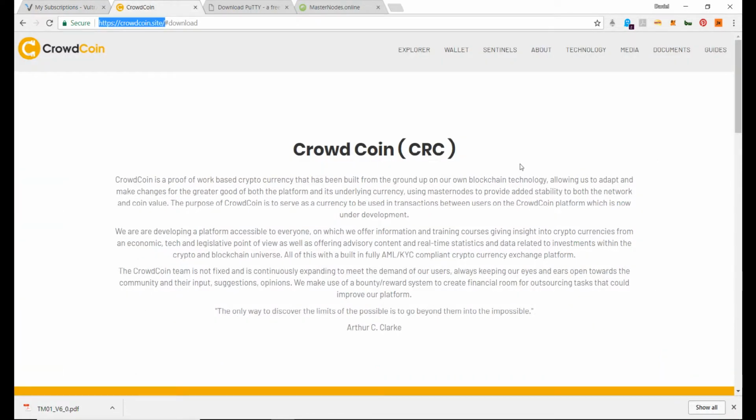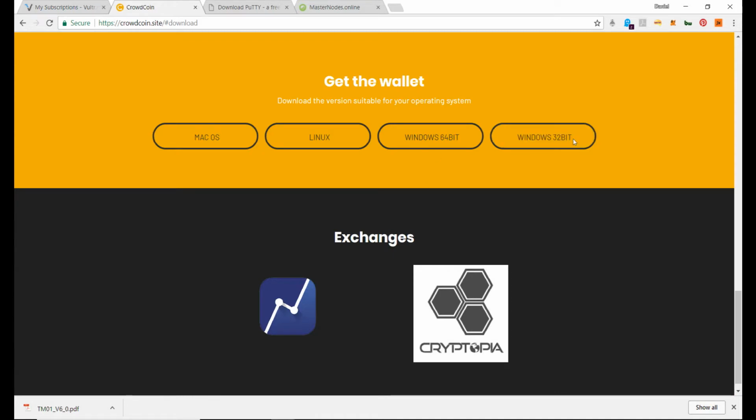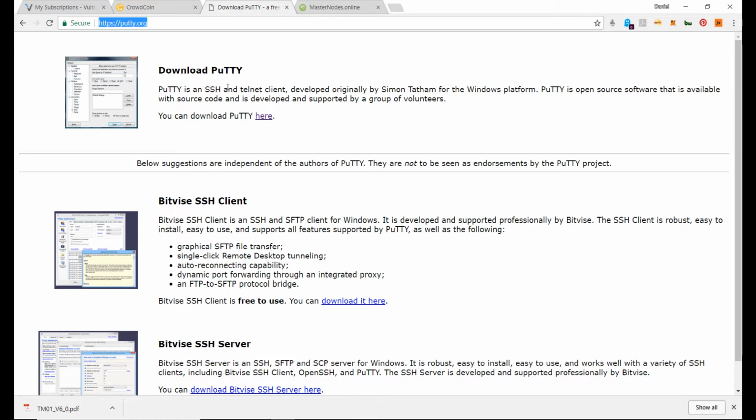So if you haven't already done so, you're going to need to head to crowdcoin.site and download the wallet. We're doing the Windows setup today, so download whichever Windows wallet is suitable for your system. Get that installed and get it syncing, because it takes a little while to sync to the up-to-date block on the blockchain.